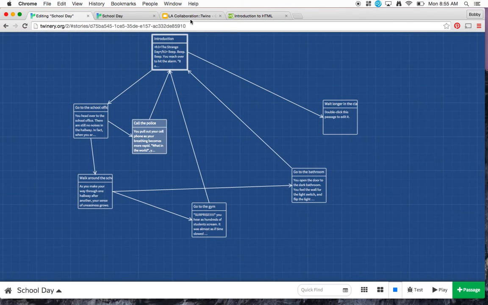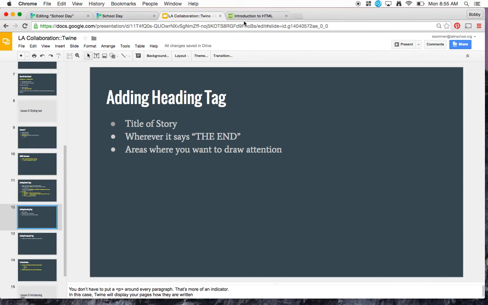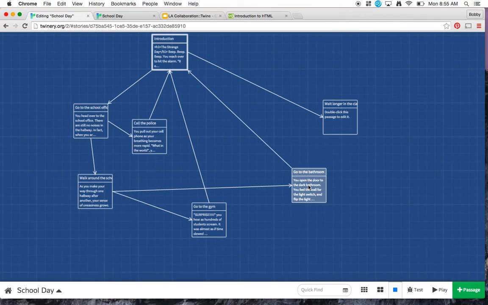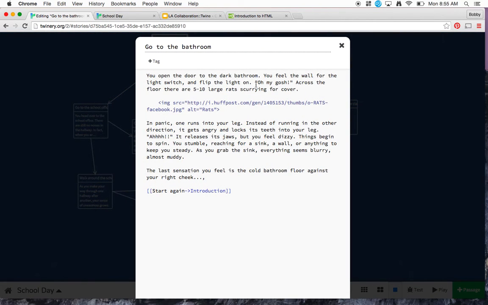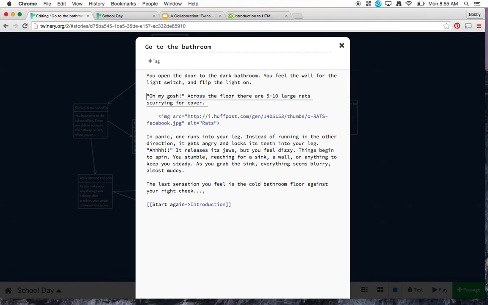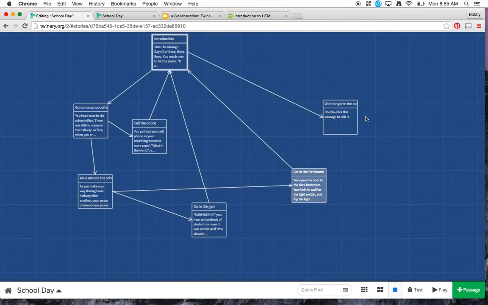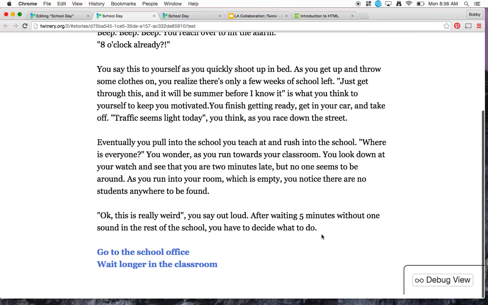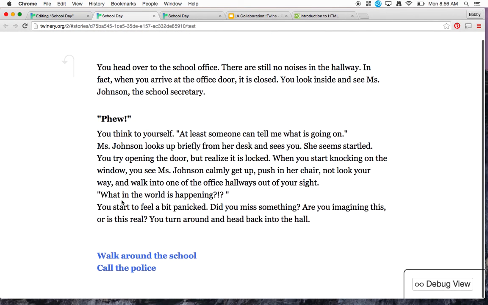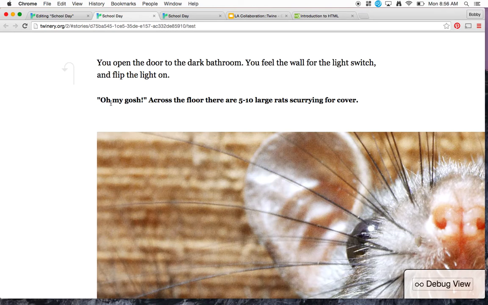The last place that I said you may want to add a heading tag is any areas where I want to draw attention. So if I go here, maybe I want to make this, oh my gosh, something a little bit bigger. So I might say H5 right here, because I just want to draw attention so that the reader sees there are 5 to 10 large rats on the floor. And when I click test, I can actually go through and let's see, let's go to the school office. Go to the bathroom, and there's that heading tag that I added in. I'll show you how to add images in a future video, but I've got that taken care of.